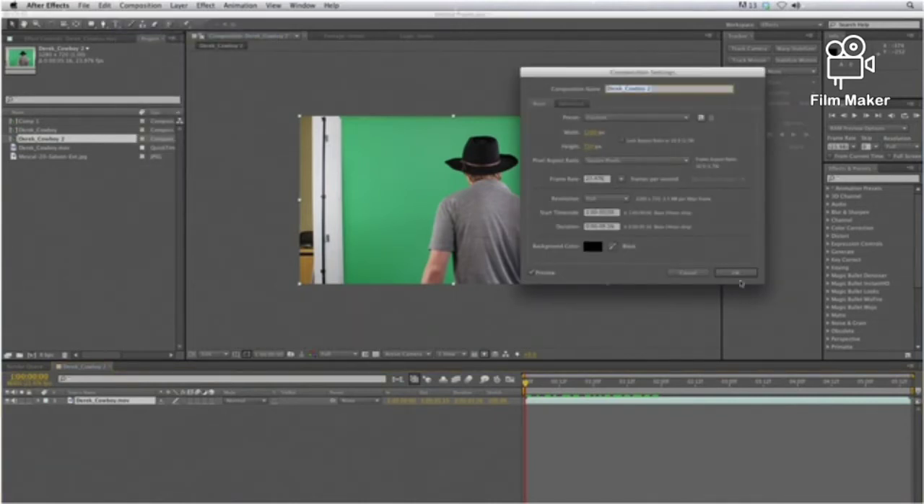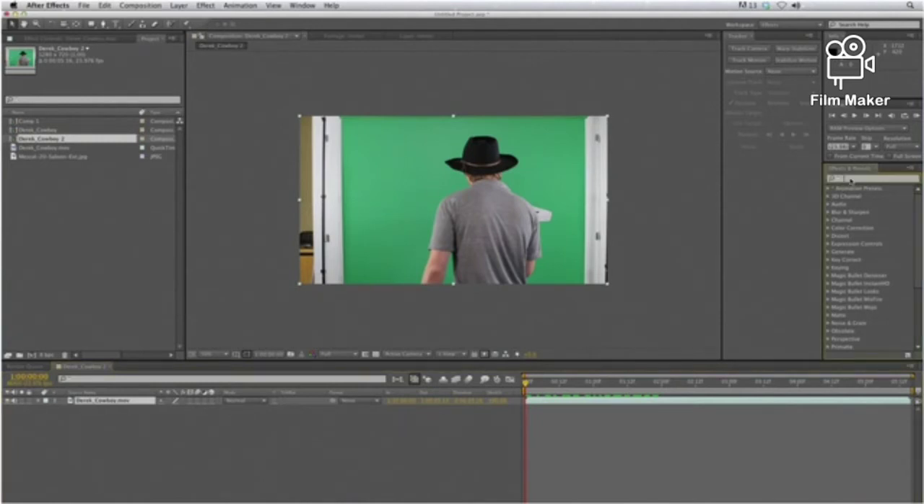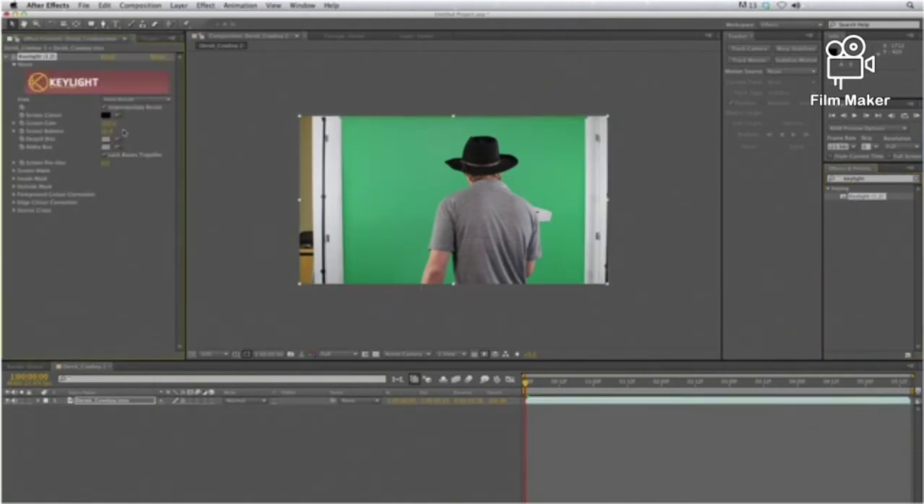Then what you're going to want to do is pull up Keylight in the Effects and Presets window by typing Keylight. You can apply the plugin to your clip by dragging and dropping it right onto your footage. Under Screen Color, click the eyedropper, then select the area that you want to key out.